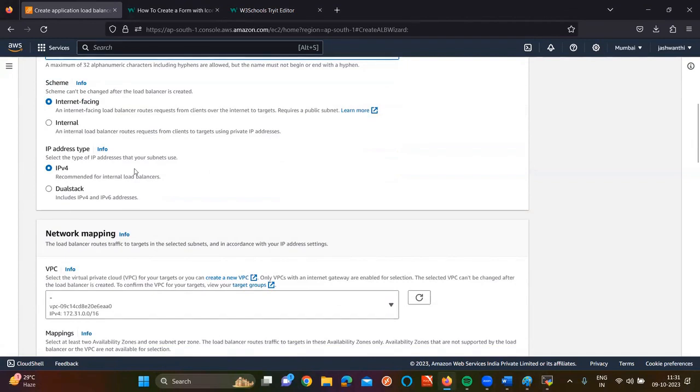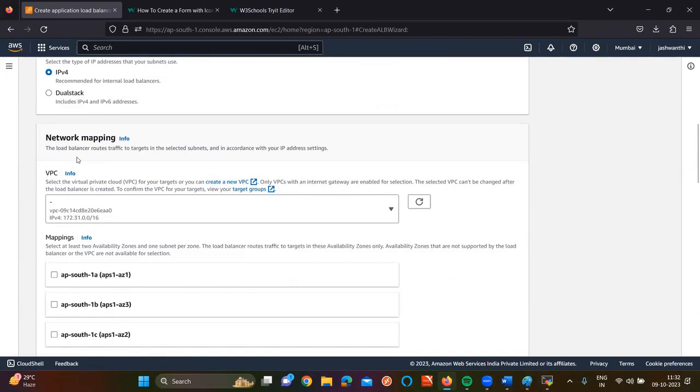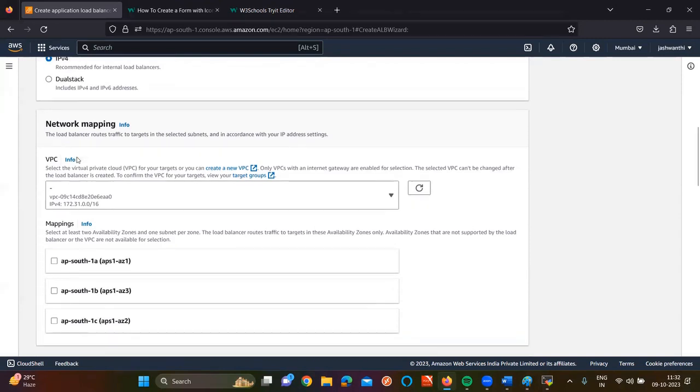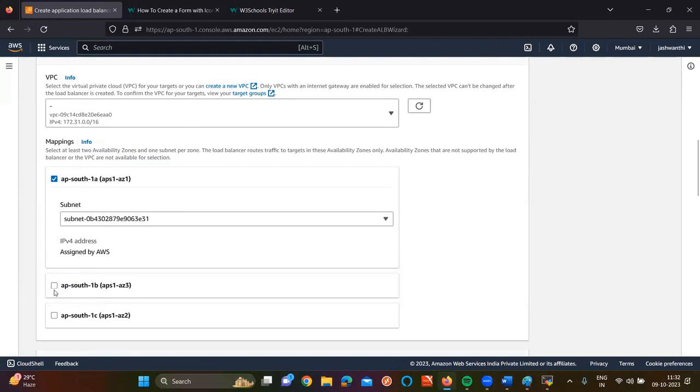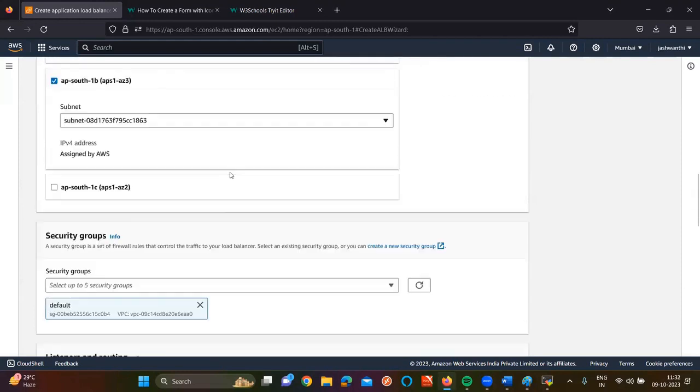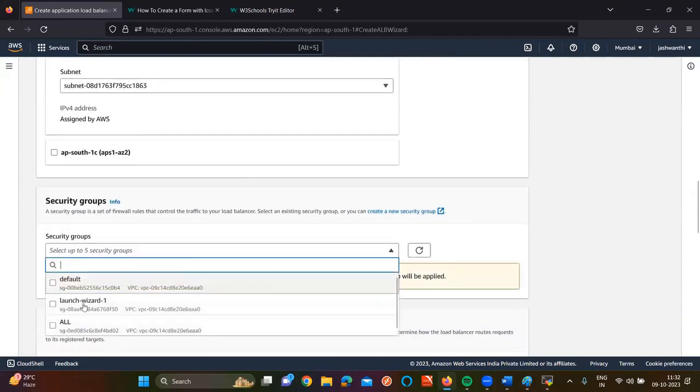Next, the IP address. Our servers have IPv4 only. If you use IPv6, you can apply dual stack here. Dual stack means it supports both IPv4 as well as IPv6. I'm going to give IPv4 only. Your servers are on the default VPC. VPC is a separate topic, which I'm going to tell you in upcoming sessions. In this VPC, your servers are running on ap-south-1a and ap-south-1b. Select both of them. For the security group, we need to give all traffic.